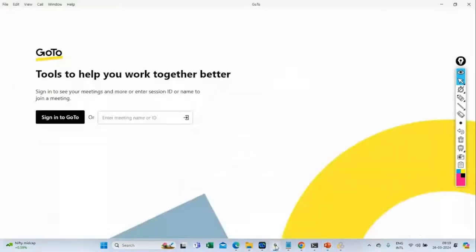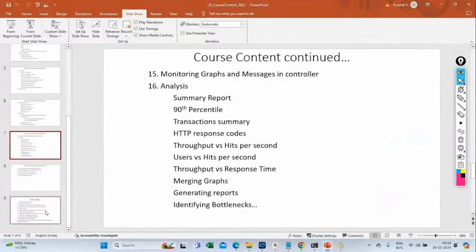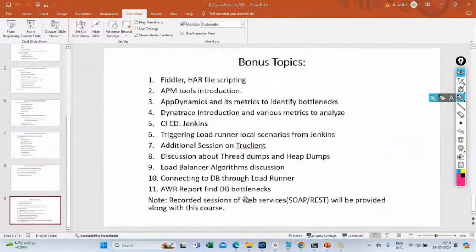Sorry, I had a network issue. I just lost you in between. So you will be covering this heap dump, right? Yeah, so I will tell you what heap dumps and thread dumps are and how to analyze those dumps. I mean, what the important metrics are from an analysis point of view. So these two I can explain.